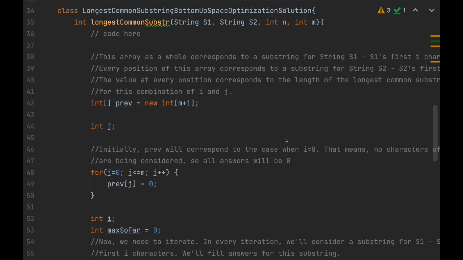Let us now go through the code for the same algorithm that we just discussed. You can also find the link to this code in the description.